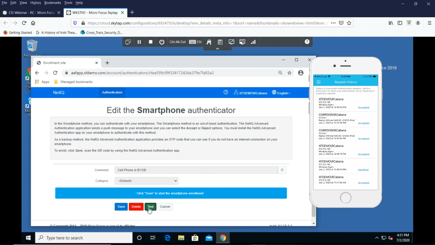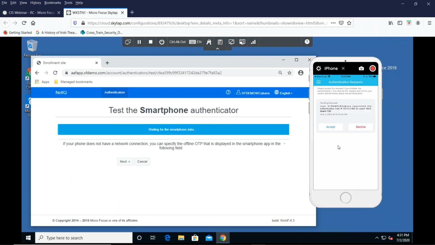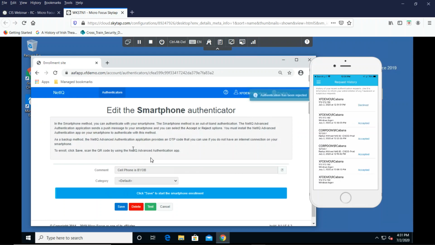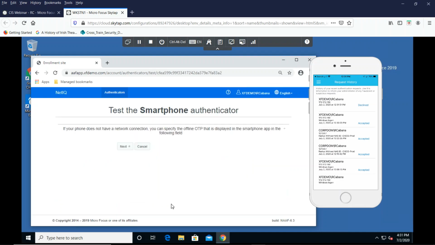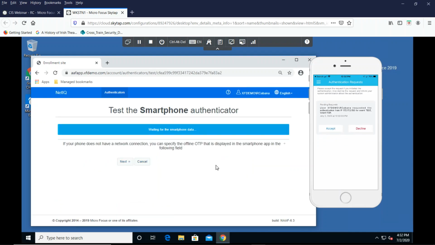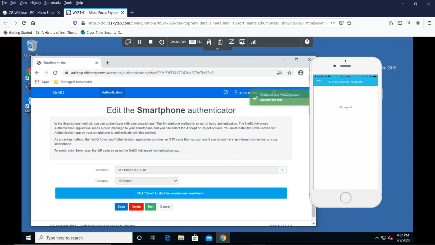But once I go here, you can see I've got that smartphone authenticator that we had just enrolled. I could go ahead and send a test here, and I'll see that right away I've got this. I can decline it or accept it. The response will come back rather quickly. So I can see that I declined that. I'll send the test again. This time I'll accept. So I'll go ahead and accept that.